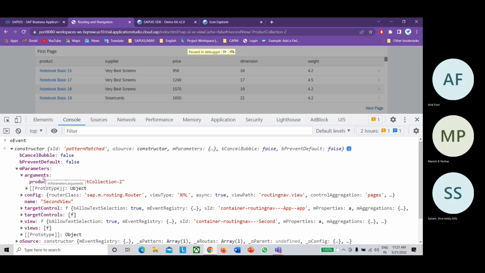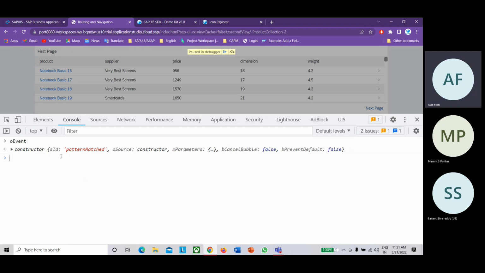Can you see here? Inside the arguments, you have the key which you passed from the first view. That is the product ID. And that product path is holding the value hyphen product collection -2. So this is the value we are looking for, right? So that's what we need to access. Okay, so how to get that information?